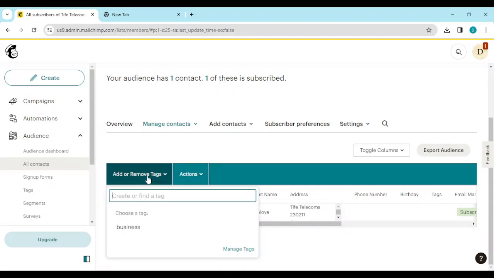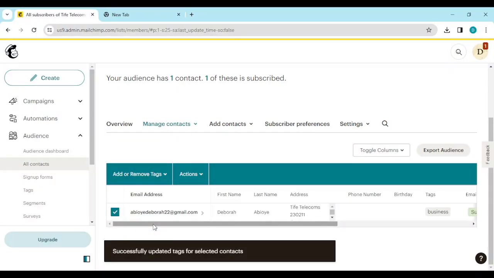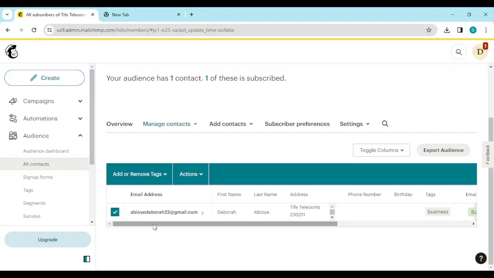Then once you click on add or remove tags, if you have a list of tags already, you can just select the tag that you want to add to the contact, or you can go ahead and create a tag here, whichever one of your choice. For me, I would be selecting this tag that I have here, which is business. Just select it and then you see: successfully updated tags for the contact.